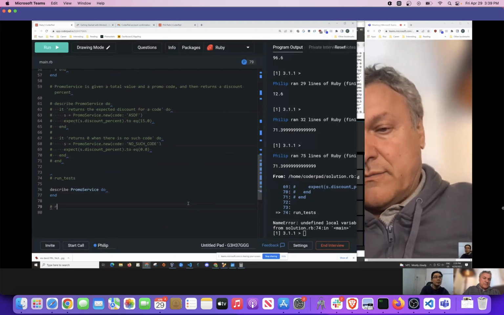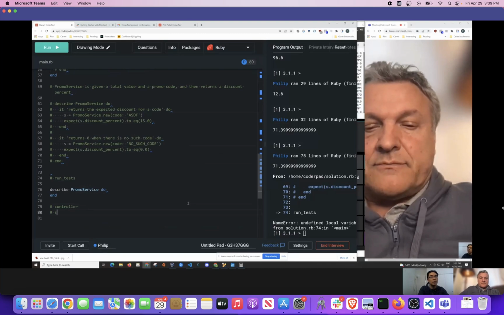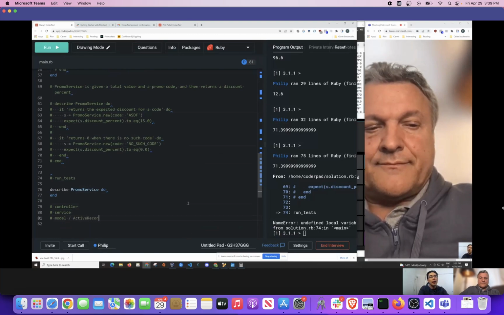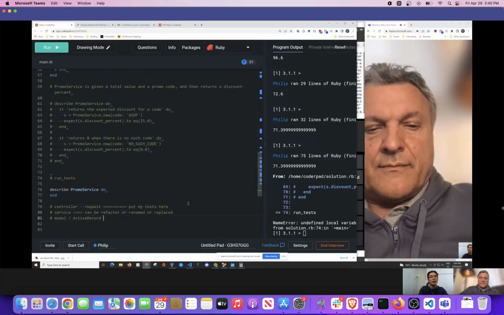So that's why I'm saying there's a controller level of code, and then there might be servlets code, and then there might be model or Active Record code, and this is the request level. This is where I like to put my tests, and then the layers below can be refactored or renamed or replaced.